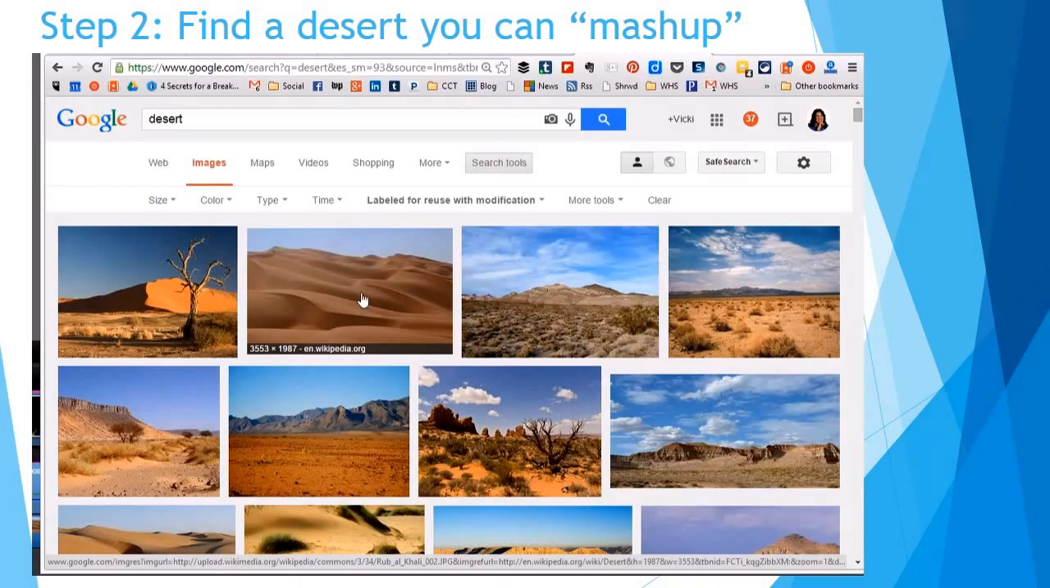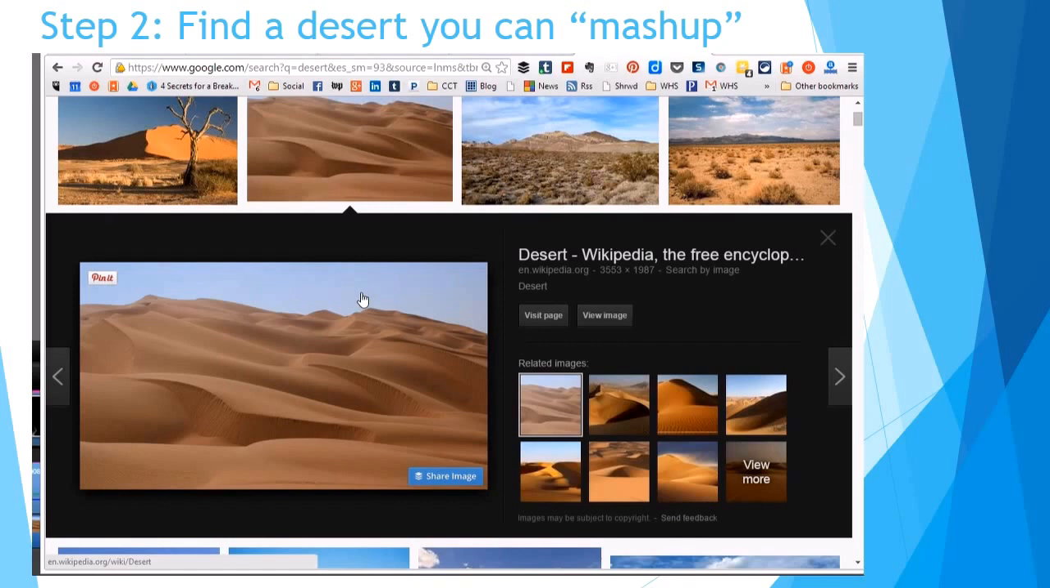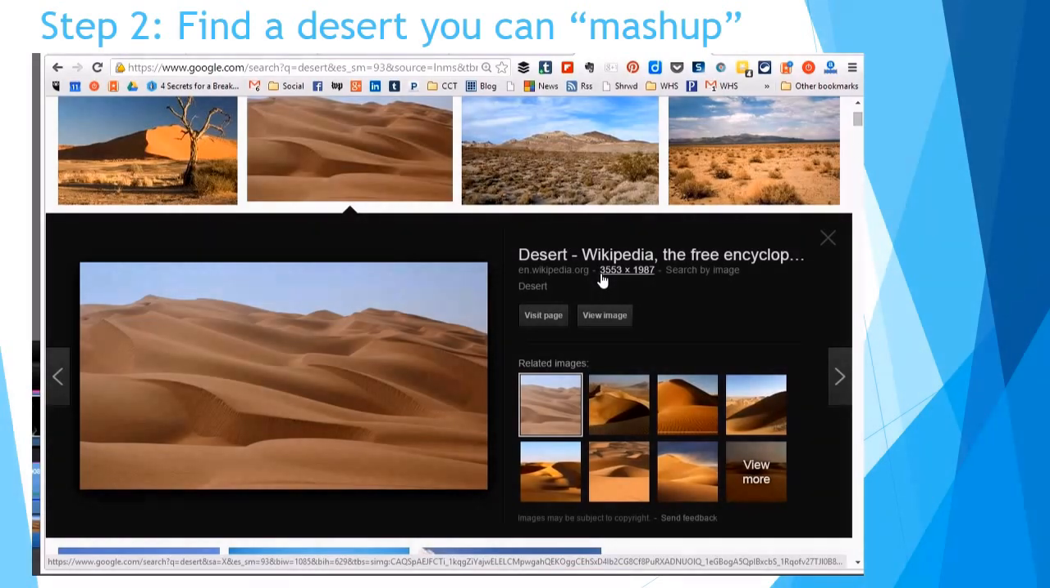Now when you find an image, you want to make it really pronounced. It needs to be kind of what we call a deep image, so it needs to have multiple perspectives because we're going to have lots of different sized ducks here. And then you're looking for a large image. See how this is 3,553 by 1987, and that's pixels, and a pixel is a little tiny dot on your screen, so the larger the better for Photoshop stuff.